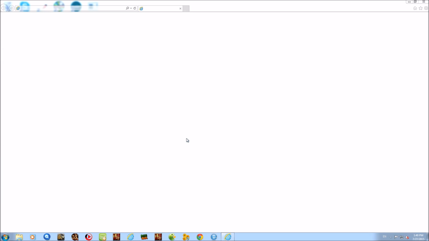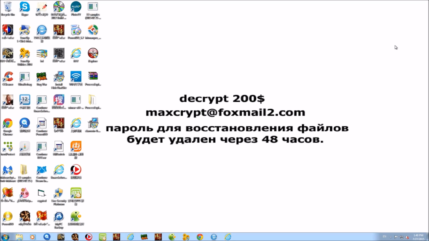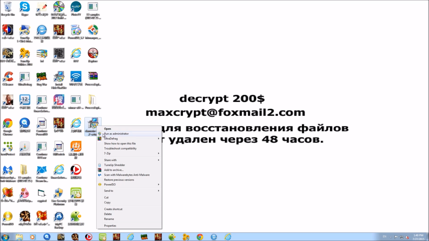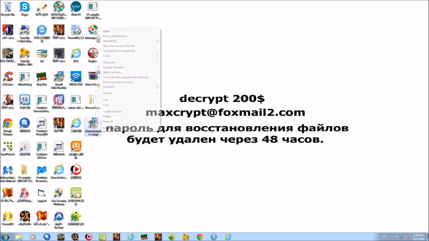Okay, I guess Internet Explorer is opening up here. As you can see probably, this is the infected machine, or the removal portion of the test. We're going to go ahead and install the program like normal and see if it is capable of removing any of the malware on the system. So let's go ahead. I always like to run as administrator.